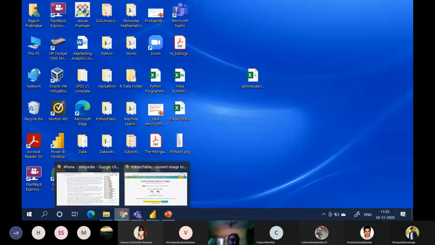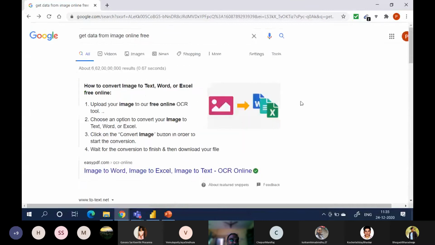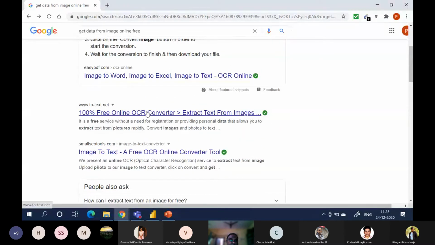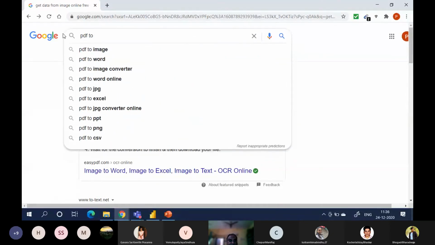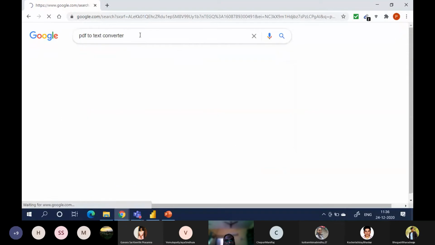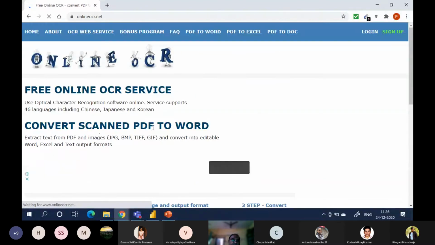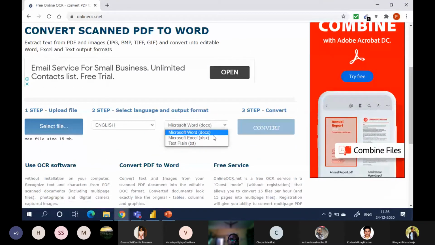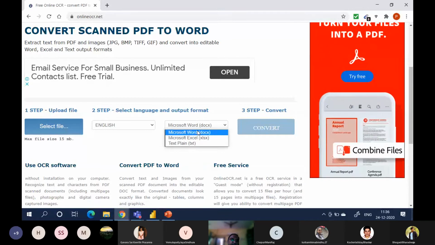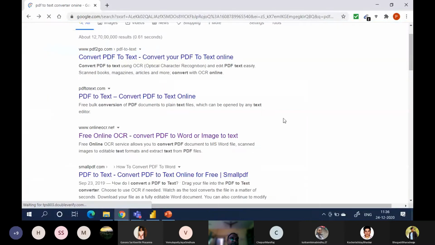See, OCR extractor is there. This one, OCR extractor is a very good one, image to Word or PDF to text converter online. There are many of them. This Online OCR.net is what I use regularly. This is a good one. If there is a table, it will convert it to Excel. If it has only text, it will convert it into a document. So I use Online OCR.net very frequently.